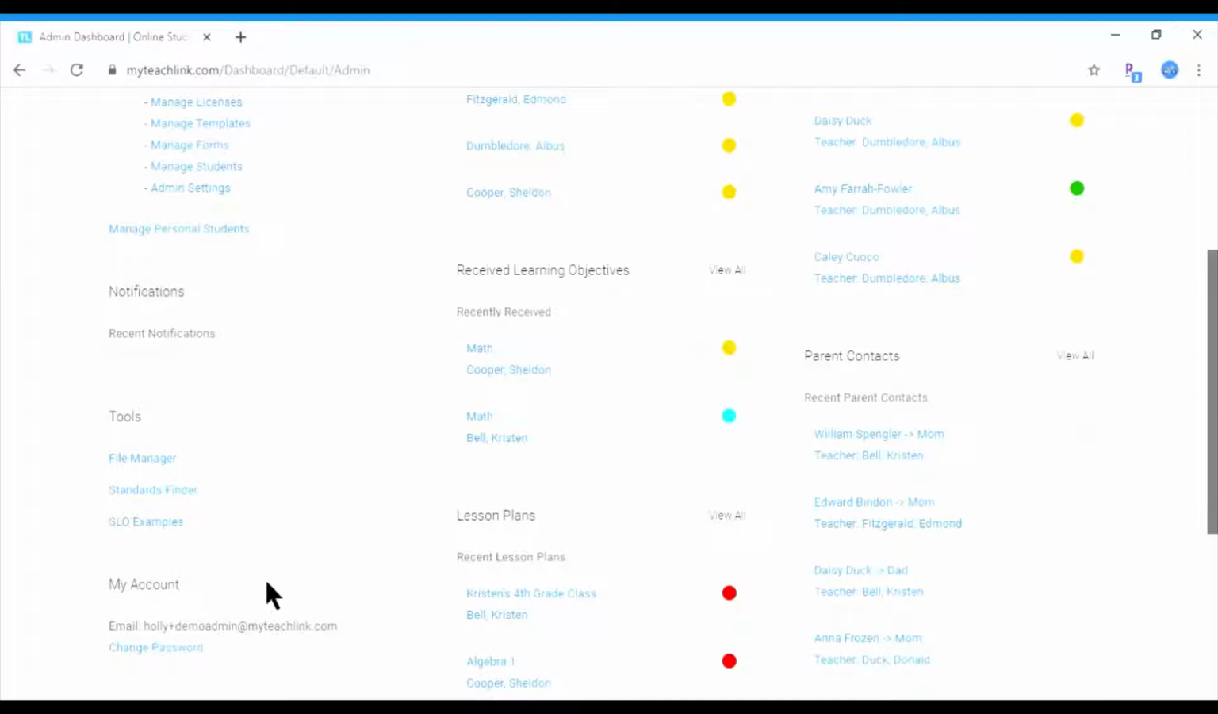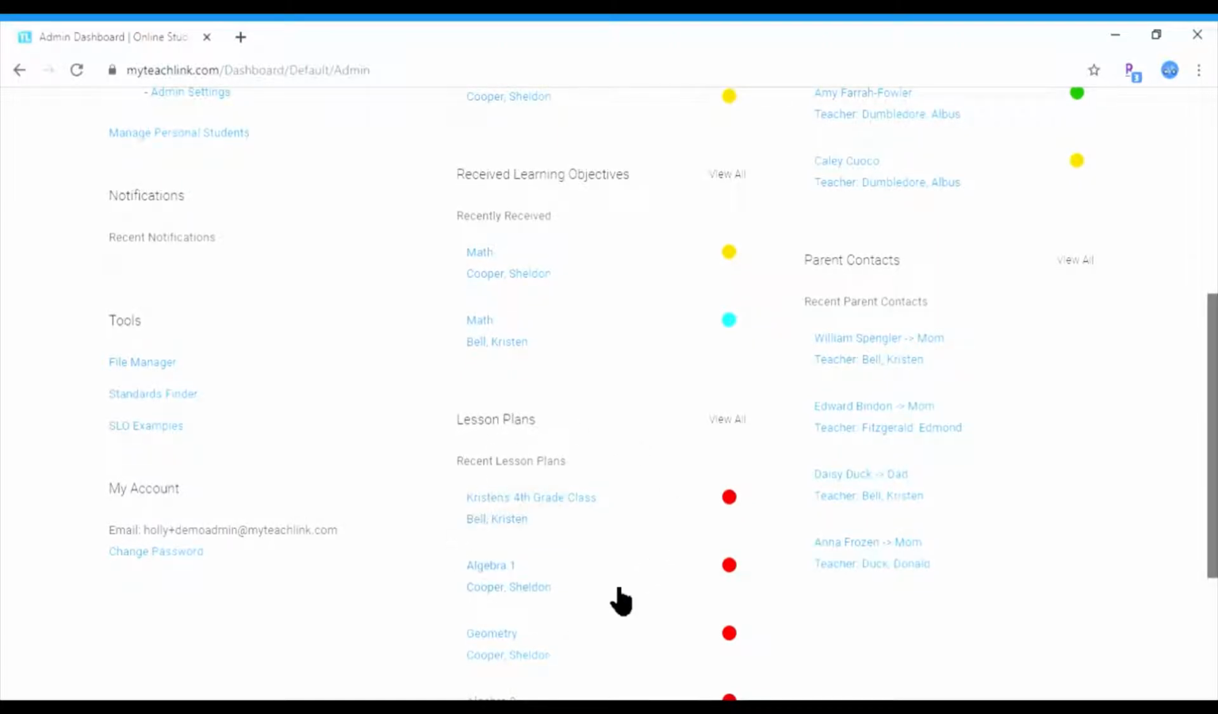In your account card, you have your email and the ability to change your password whenever you feel that you need to. Lesson plans are also a list of lesson plans that have been completed recently. They are red if there has been no activity on them, and they will turn green once they have been submitted. Parent contacts, anything again that's recent in here will show up on top. You can always view all.